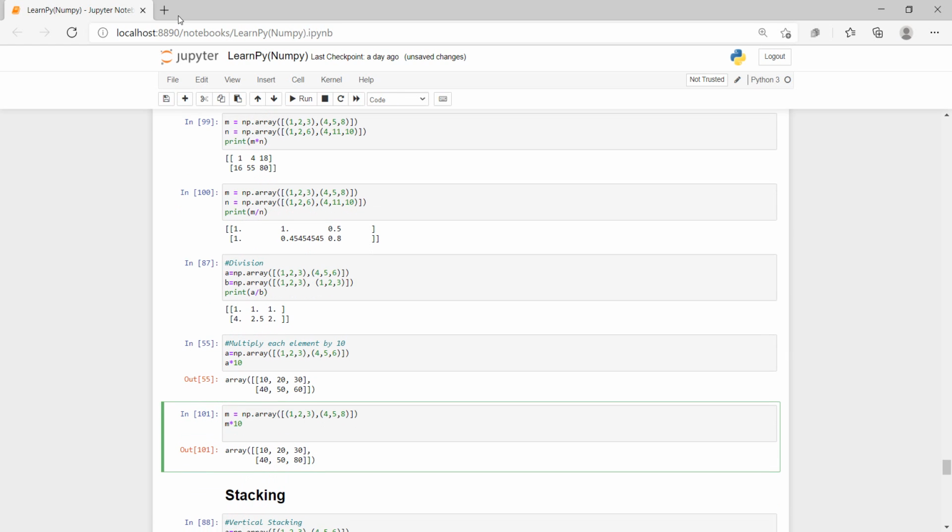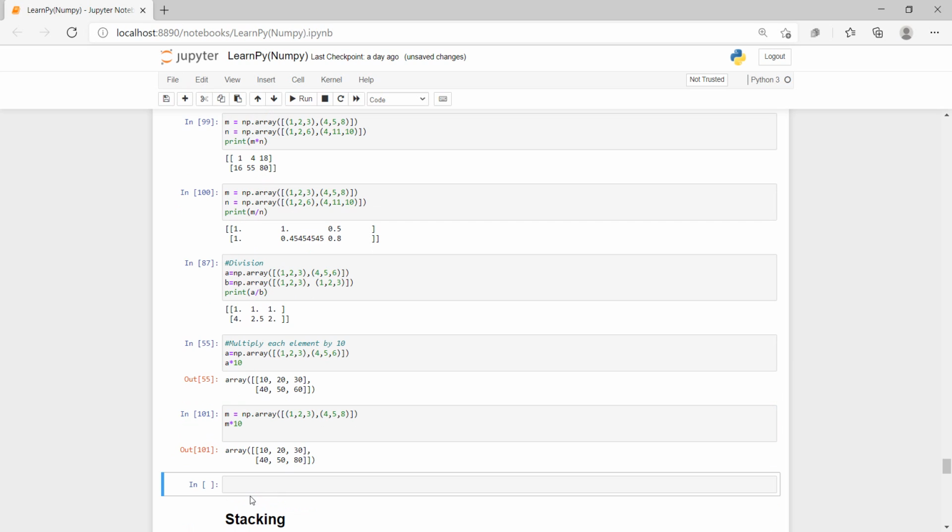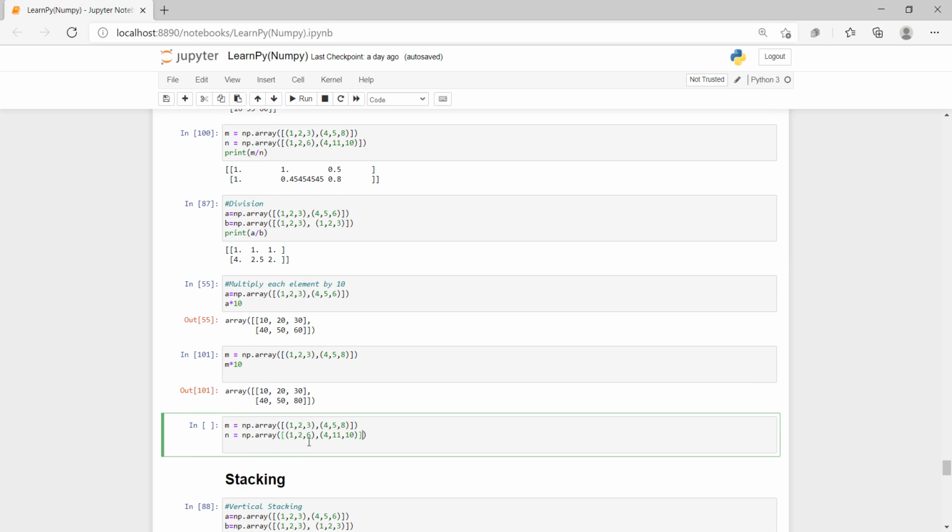Let's see if we can do that for something else. Control V. Then let's see. I was trying to achieve or experiment with something, but I couldn't get the desired results.